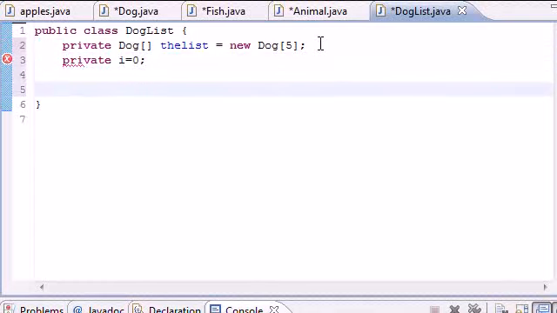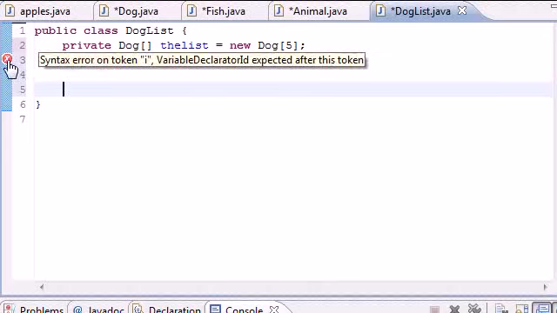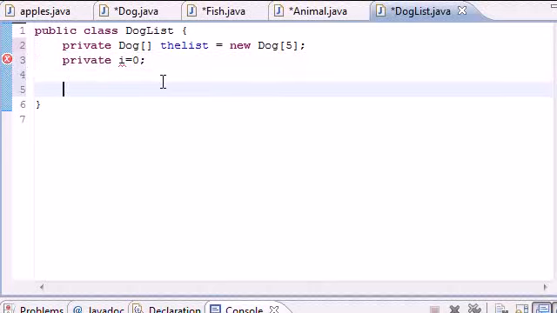You can set it equal to x if you feel more comfortable with that, but what's this error saying right here? Alright, we need an int. Private int i equals 0. So now we have an integer that's just a counting variable that's going to help us work with our array.